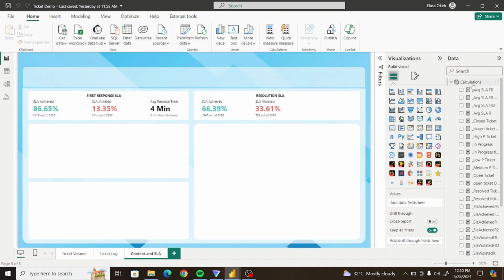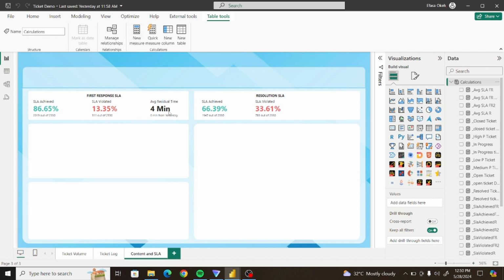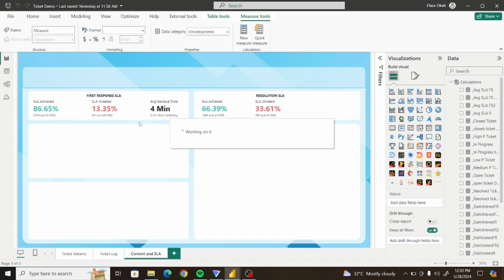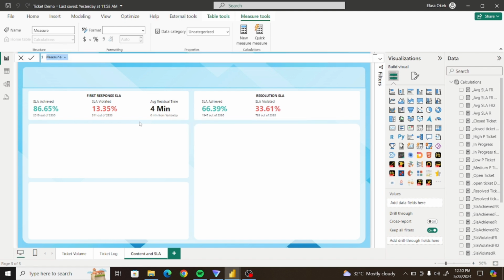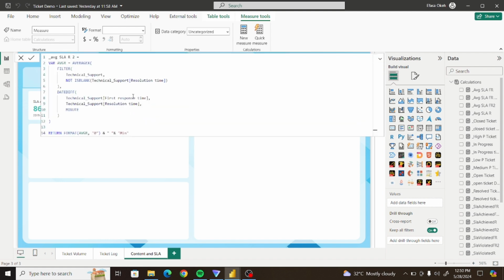So we can now calculate the one we need to concatenate to display the average residual time for resolution. It's the same measure I brought before. Now I'll just paste it. I don't need to format this anymore. Rather, I'll just rename this to arrow 2. So with this, I think we're okay. We don't need to do any other thing. Remember, I said it's the technical support, that's the difference between first response and resolution time. So I'll commit this.